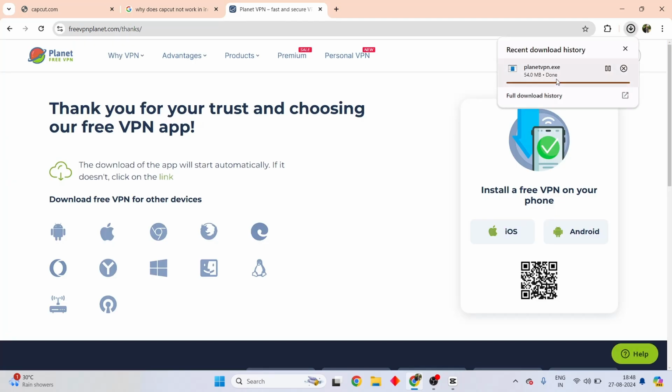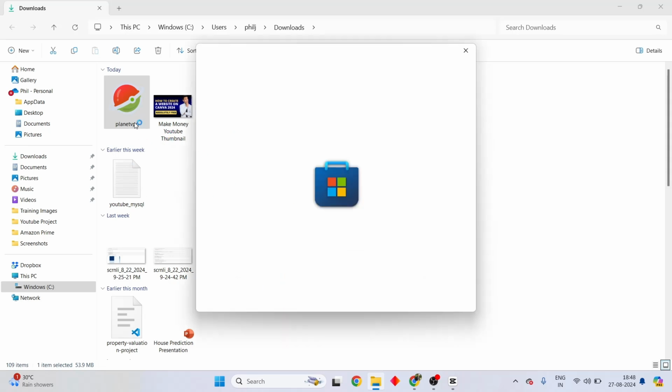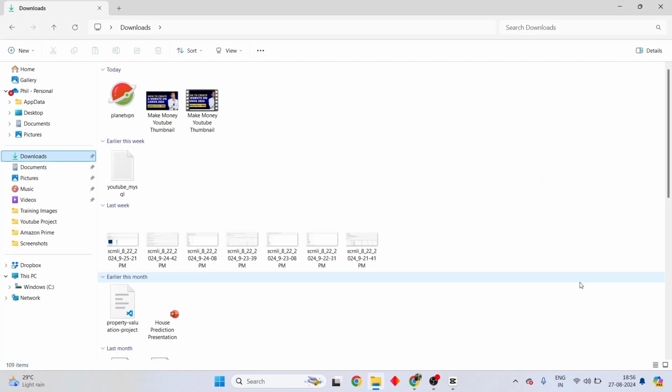You have to just wait for the Planet VPN application to be downloaded. As you can see, it's already been downloaded at my end, so I'm going to be opening this. And now what we have to do is click on this and install this application. Since I have already installed Planet VPN, I'm not going to be installing it again. But make sure that you install this application from your end before proceeding to the next step.